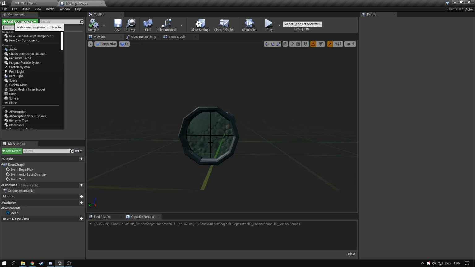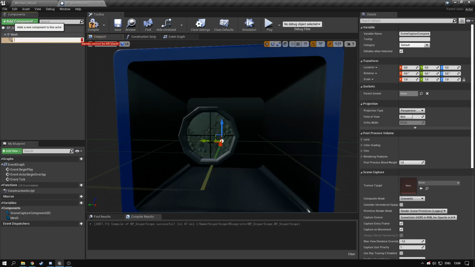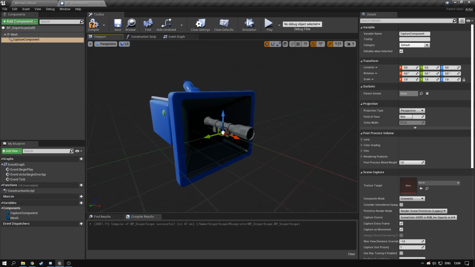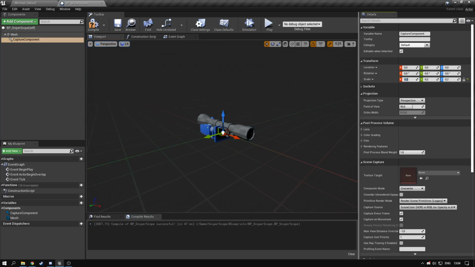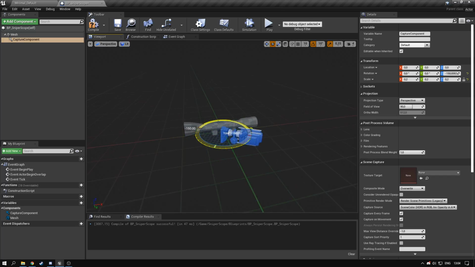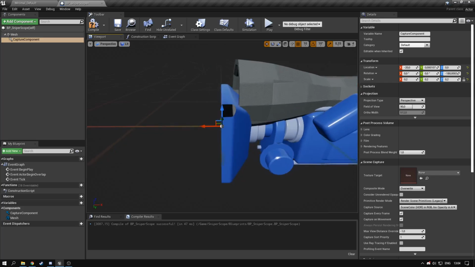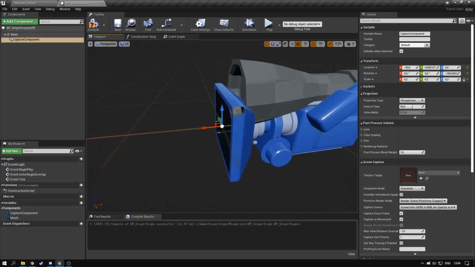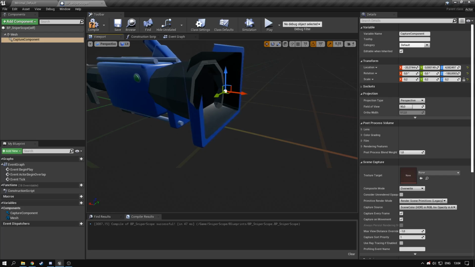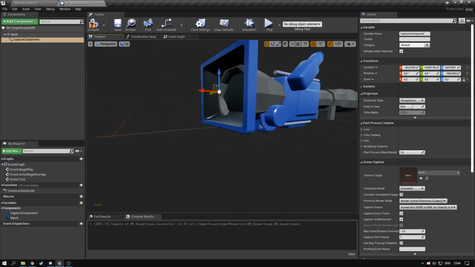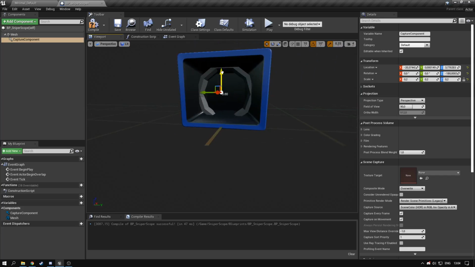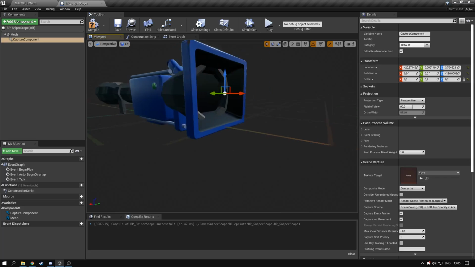And we want to add a scene capture component 2D, and I'm gonna name this capture component. And I'm gonna make it a lower scale so it's a bit easier to rotate and position correctly. And I'm going to move it to a better location on here. This here should be fine, I guess. Yeah, why not?